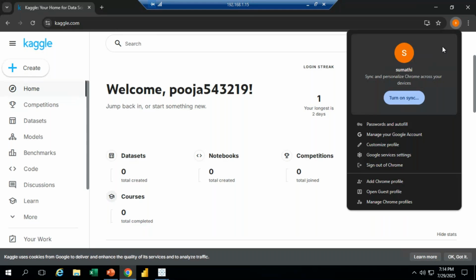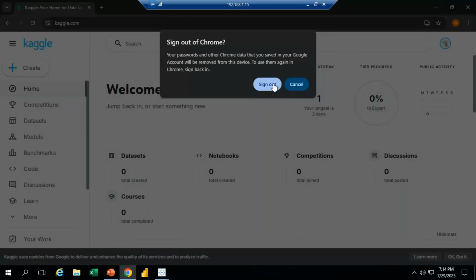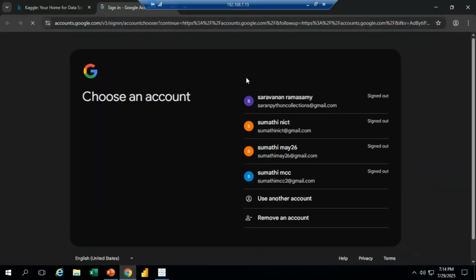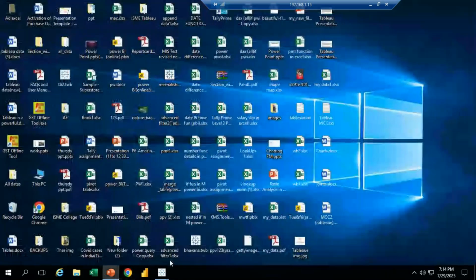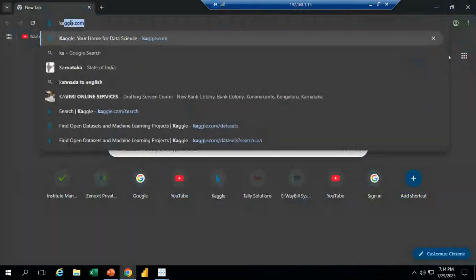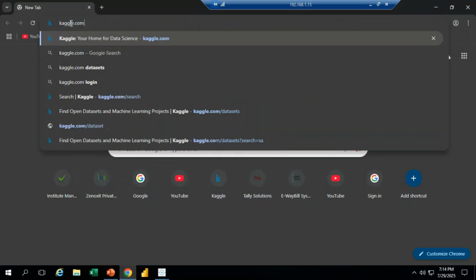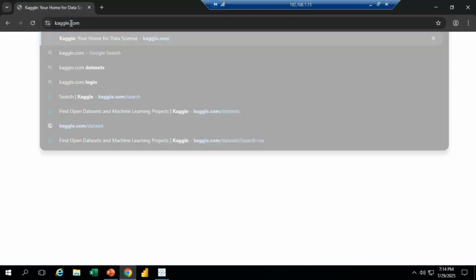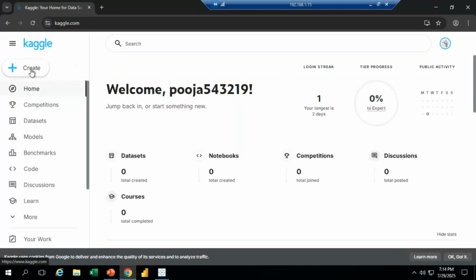Here I'm going to sign out because I logged in. That's why sign out. See now, close this option. Click on that. Open Chrome. Sorry, I logged in, that's what it's showing. First we have to log in through Google or Gmail. It's going to ask. We have to log in.